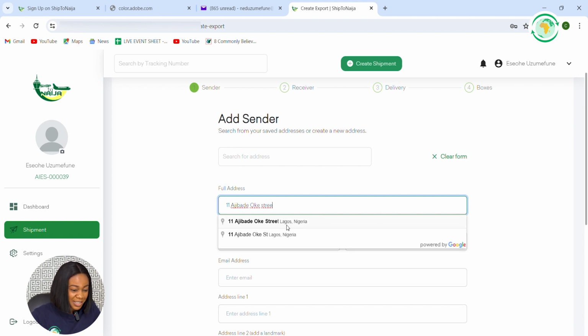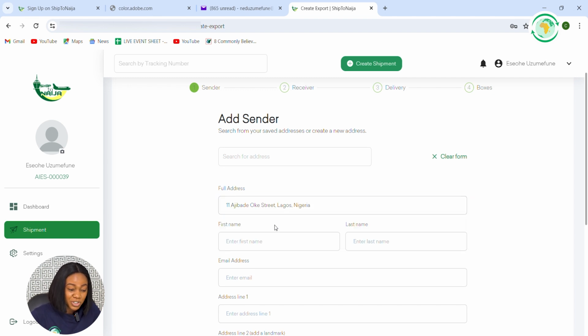Wow, this is good. So the Google API actually helps me fill in that information. So all I need to do is just select from the drop down, and then I put in my first name. Remember, this is the sender's details. I put in my last name, and then I put in my email address.